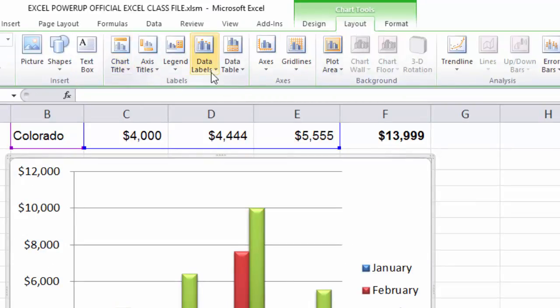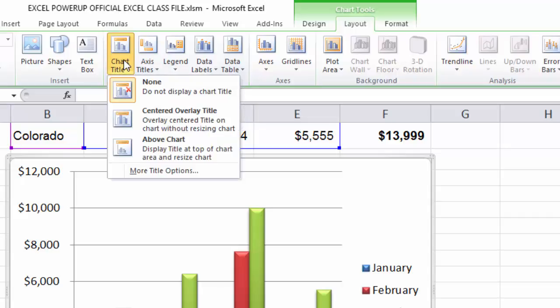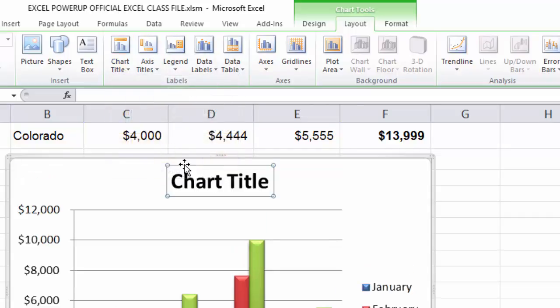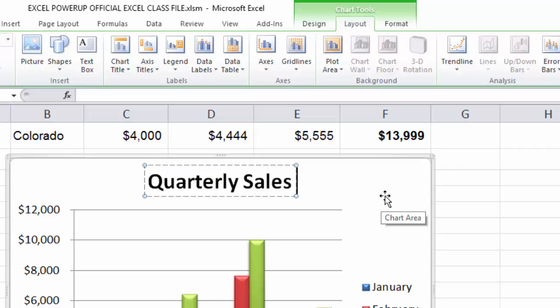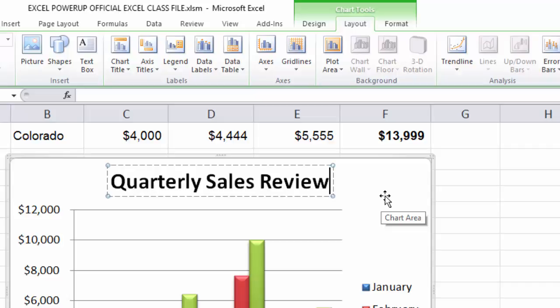Now, there's a button here for every single part of the chart. We need a title up here on the top of the chart. So I'm going to go over here where the chart title button is. I'm going to click that, and I'm going to position the chart title above the chart. So it puts this little text box here. Then I'm going to highlight that placeholder text in there and replace it with some text that describes what this chart is. We'll just call it Quarterly Sales Review.